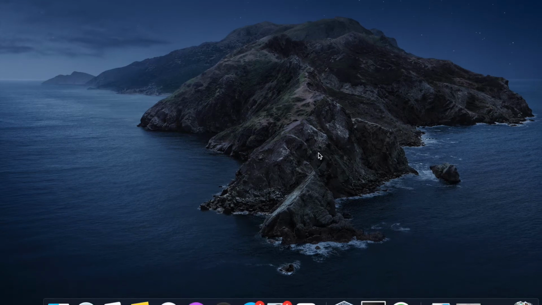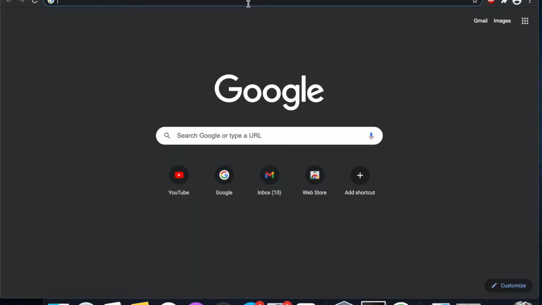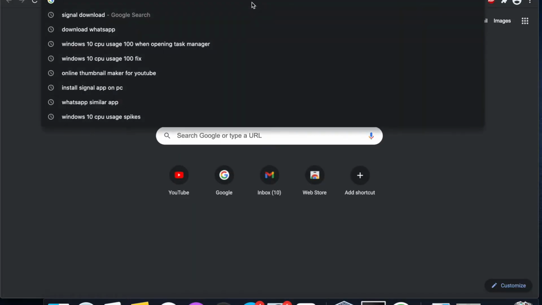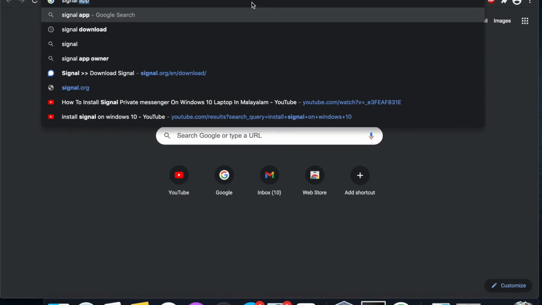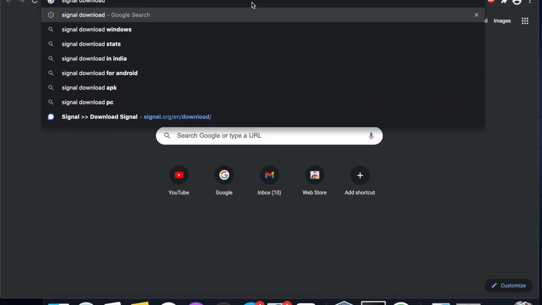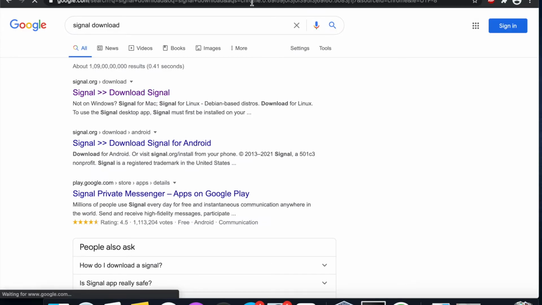In this video, we're gonna see how easy it is to install Signal app on Mac. Let's start. Open Google Chrome, then search for Signal download, enter. Go to the first website.